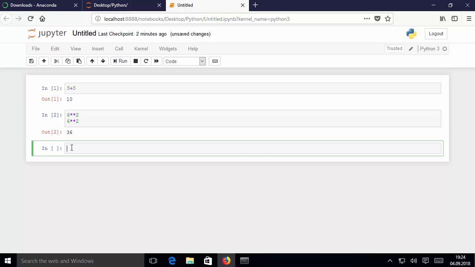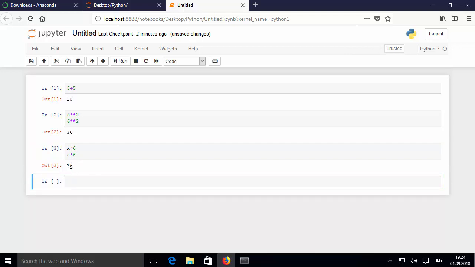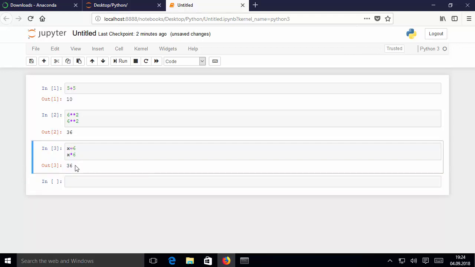Okay, so this enter command is used, for example, if you declare a variable x is equal to 6, and then if you want to multiply this x by some number, for example, let's say 6, and then when I press Shift Enter once again, this will be evaluated. So in order to evaluate a command, you need to press Shift Enter.